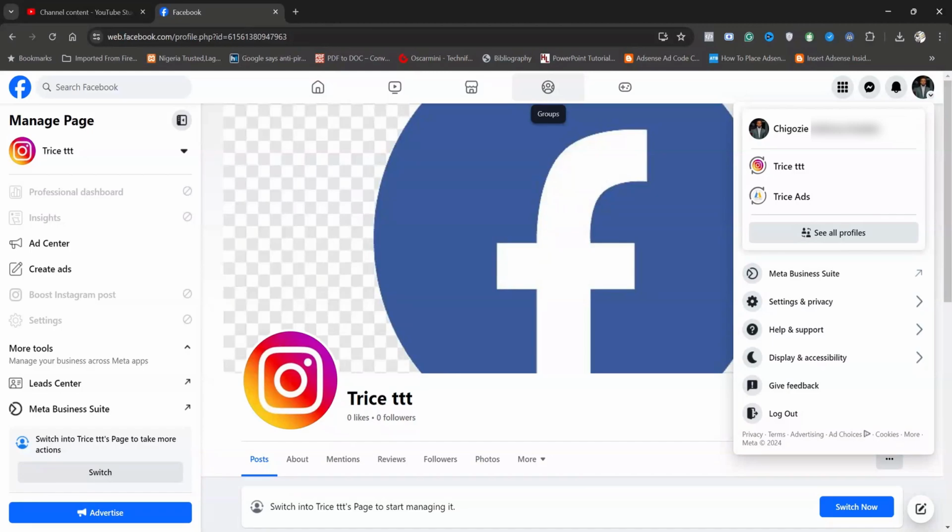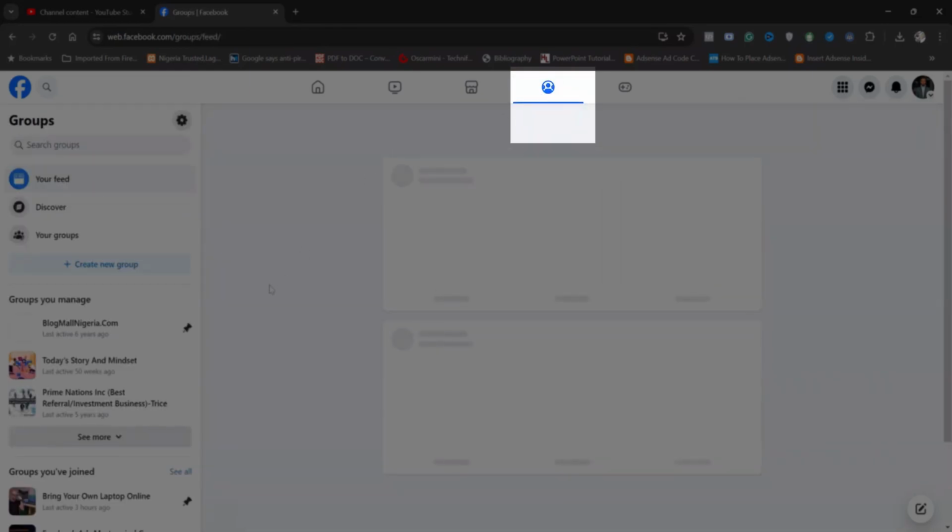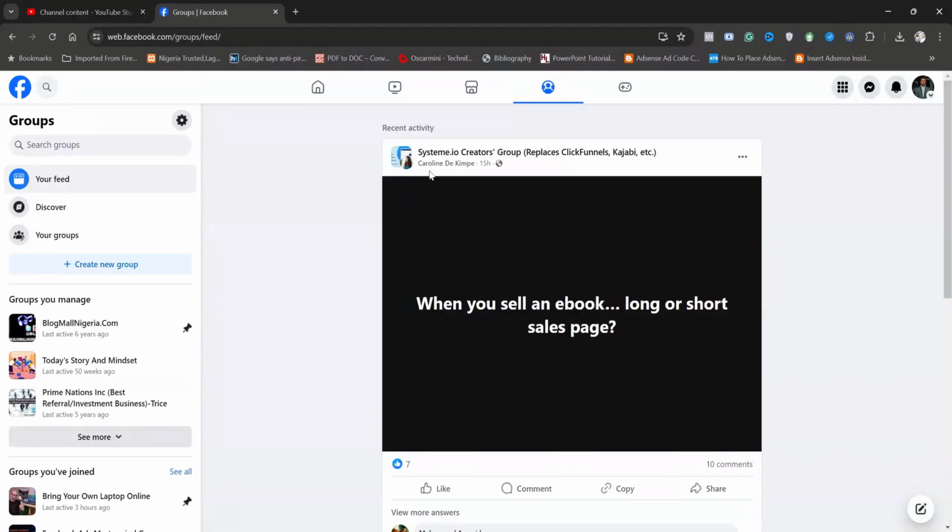Okay, so click on this group here. You can see these groups. Click on it. Once you click on it, you are going to see several groups here. You can see this group.